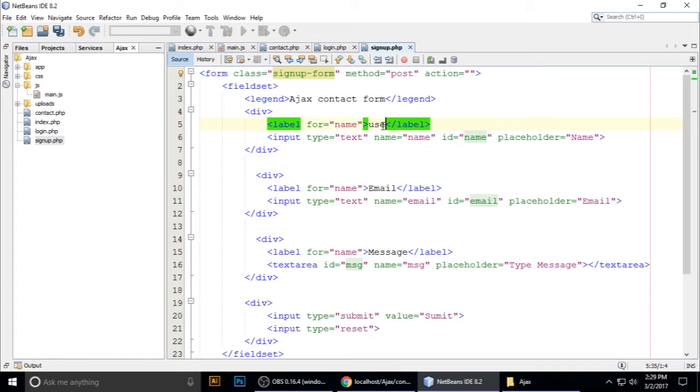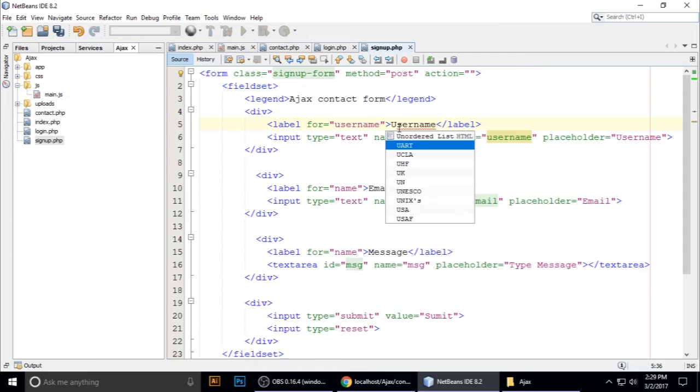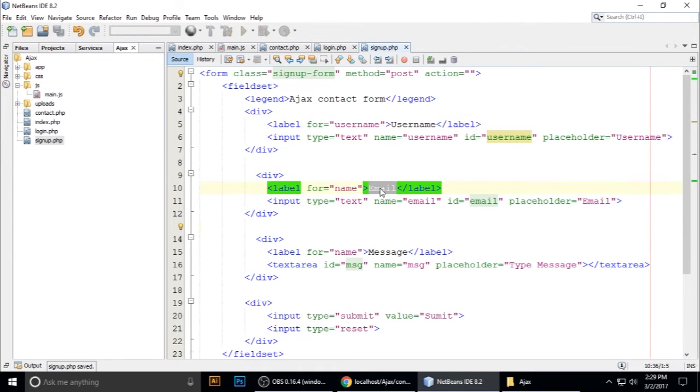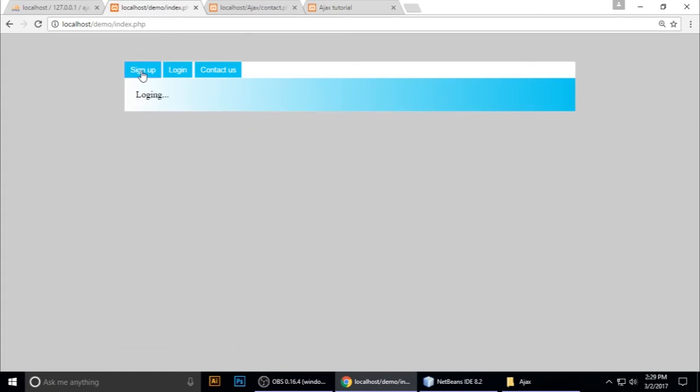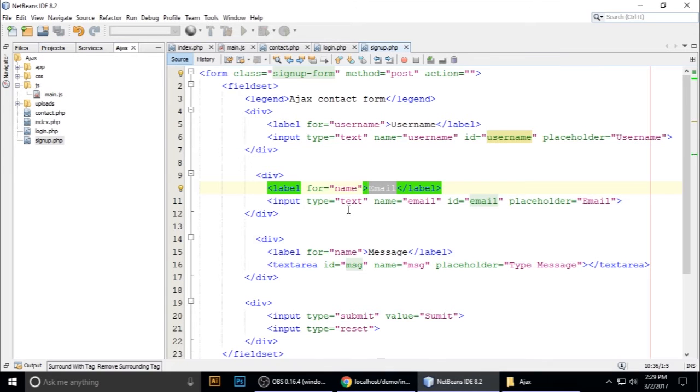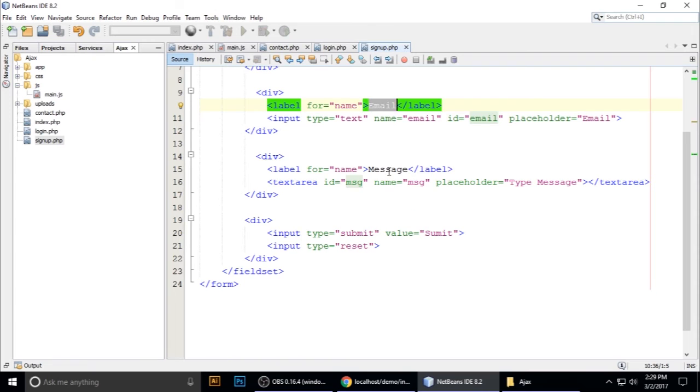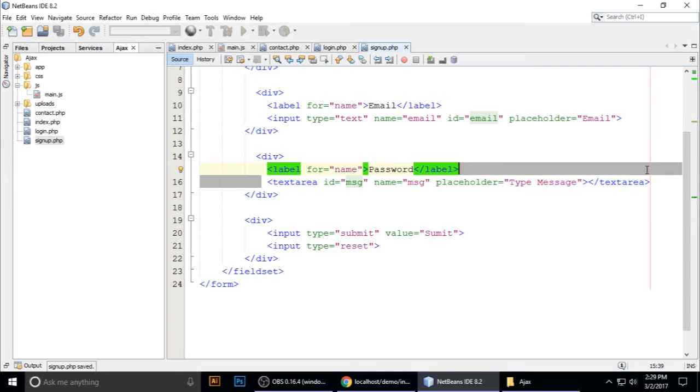So this is username. Just copy and paste it here, and username as well. Okay, and this is for just checking sign up email and password. So this is email, it's perfect, and this is for password, control S for save.